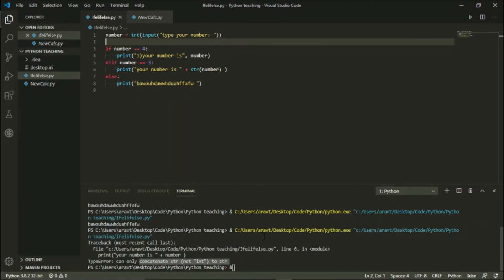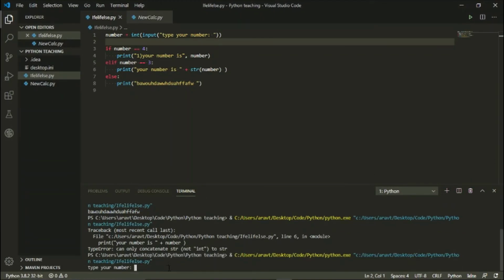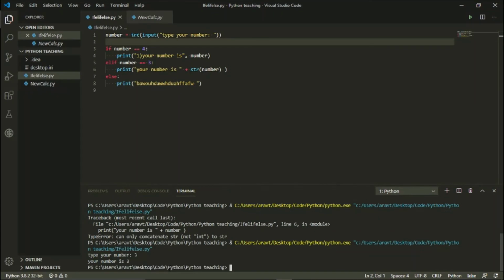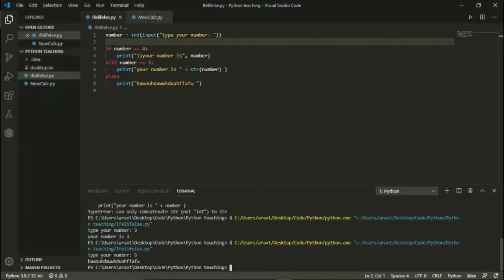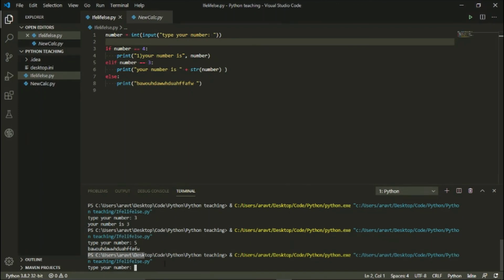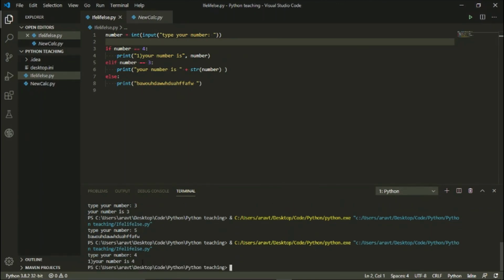And when we run this, we can type 3 over here, and it will print your number is 3, just as we said. And if we want to run it again, we could type 5, which means it would do the spam, and for 4, it would print your number is 4.